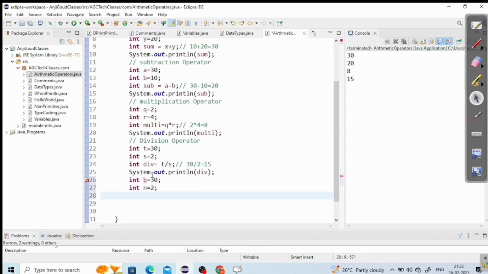Here is a duplicate b, so we need to remove the duplicate, and I am giving v here. So now what am I going to do? I am going to do v modulus n. For your understanding, I am writing a comment here: this is a modulus operator.